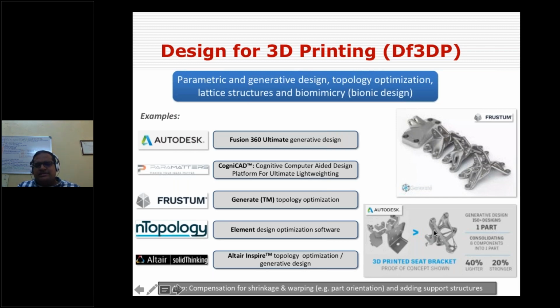This is an automobile case study, this is your seat support or the seat frame. So this was the traditional design where you used to have 8 components, but through generative design they were able to redesign it with a single part. So this is a generative design, and this is a topologically optimized one.